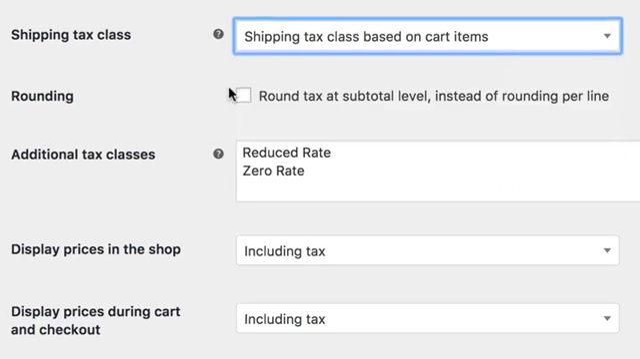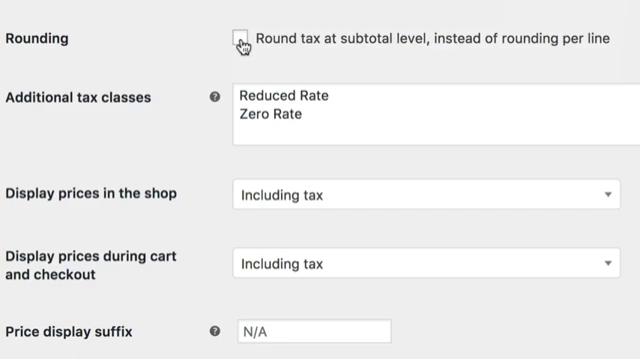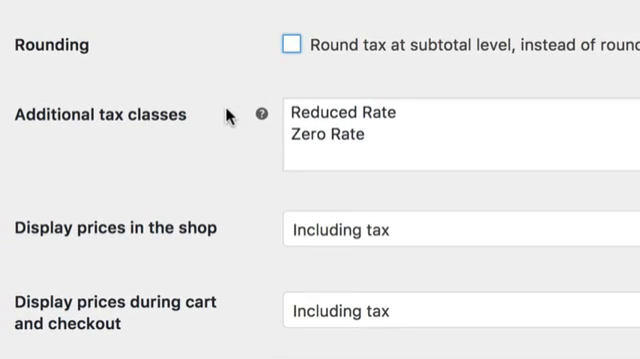If your tax laws require rounding is done last, when the subtotal is calculated, enable the rounding option. Otherwise, they will be rounded per line. Next up is additional tax classes. These are additional classes you can use outside of the default standard rates. In most cases, you will want to use the standard rates class.